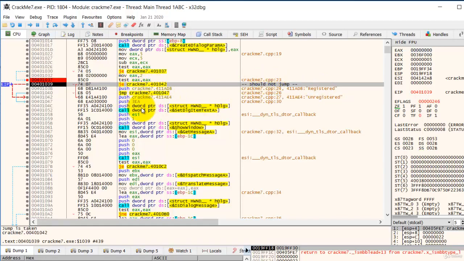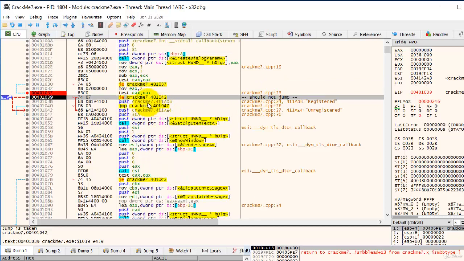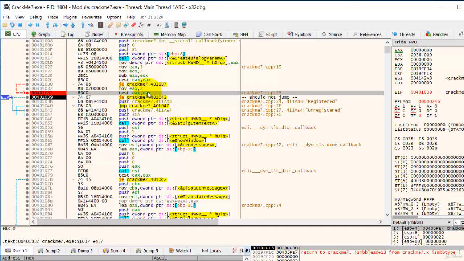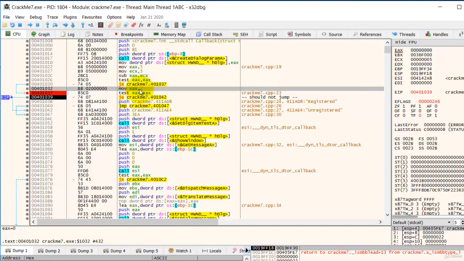So now the question remains. We can go up one step further. What sets the EAX value? We can see the EAX value is being set over here. This is the one which sets the EAX value.